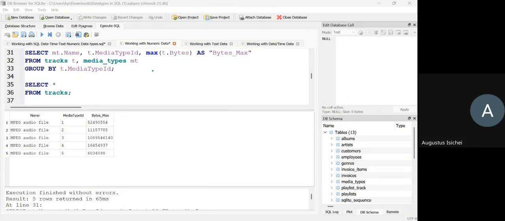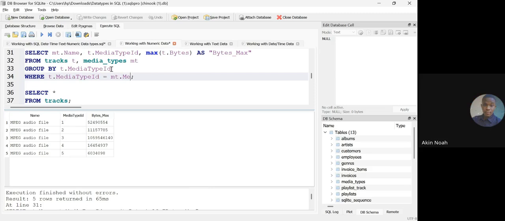So how can I correct my query without using join? Beautiful, we'll add the where clause. Where T dot media type ID is equal to MT dot media type ID. Aha.